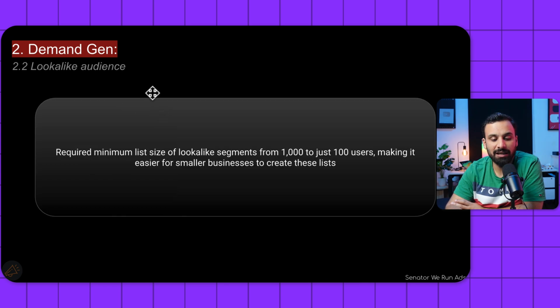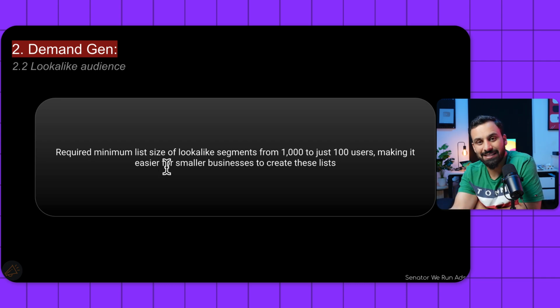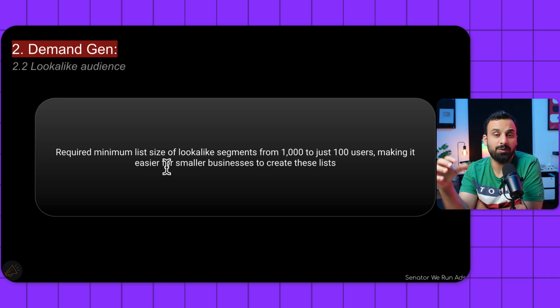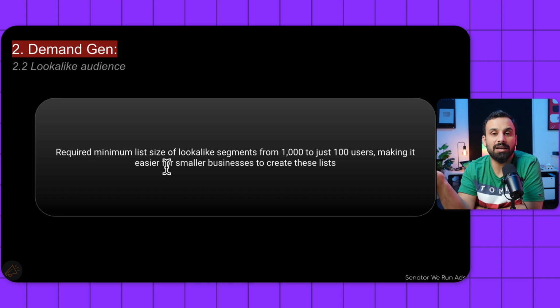The second one is lookalike audience. The minimum required size for lookalike segmentation has been reduced from 1,000 to just 100. So what it means is if in your demand gen, you had to create a lookalike audience, you needed an audience of 1,000 people as a seed audience for Google to create lookalike audiences, right?